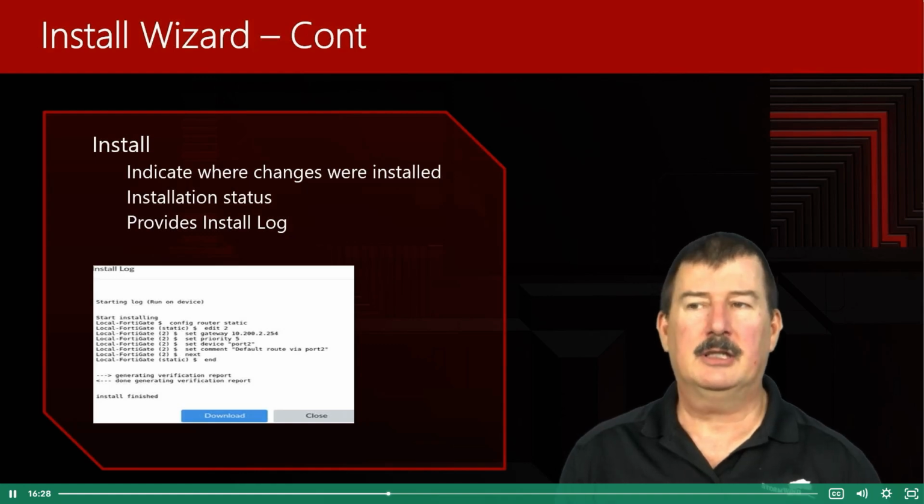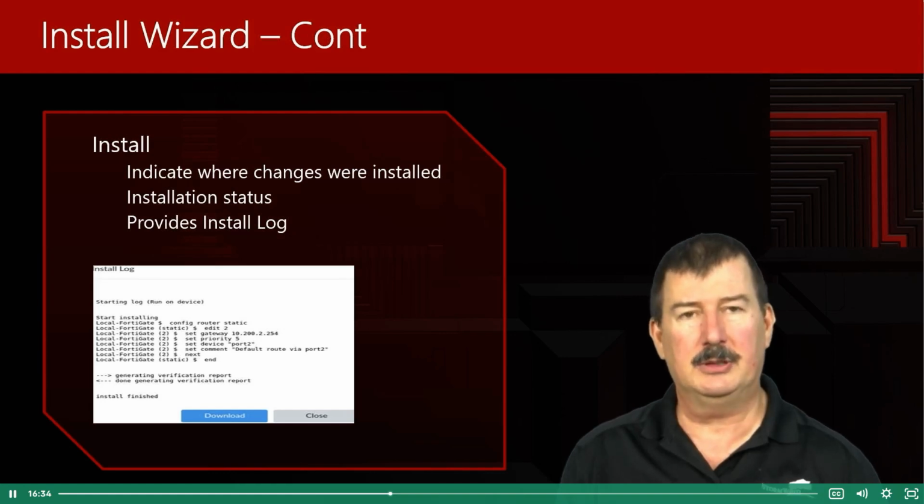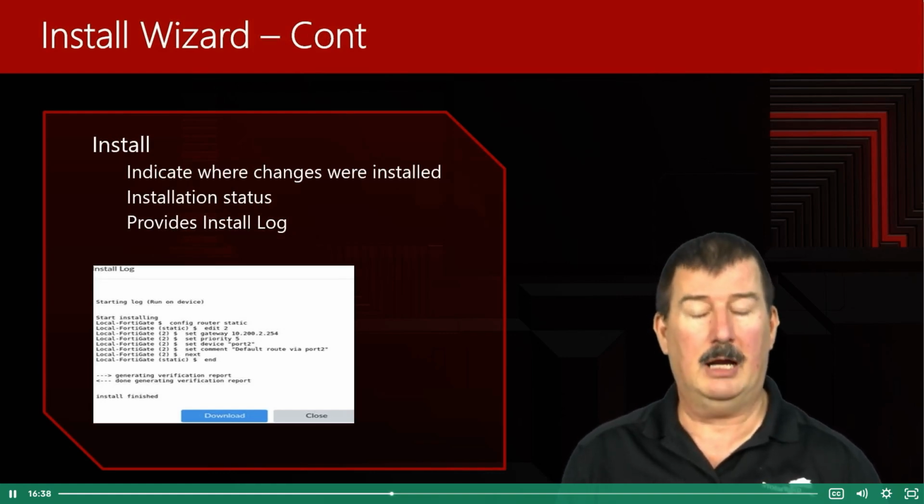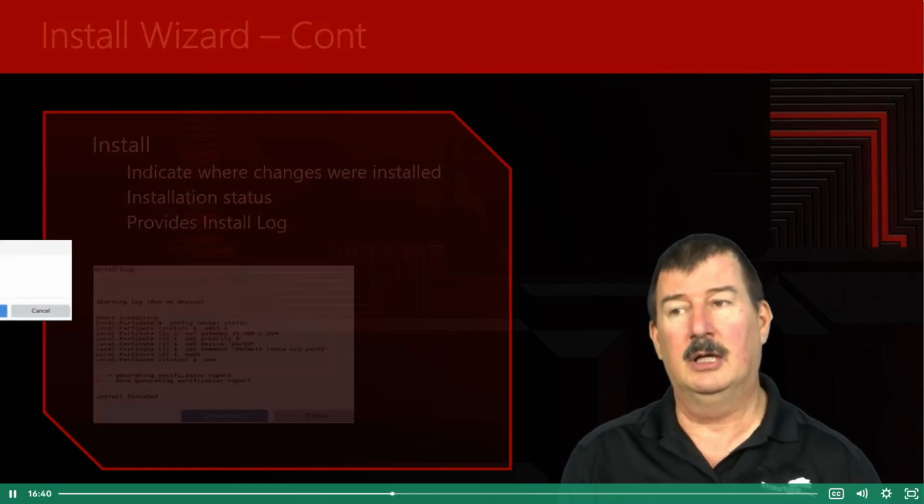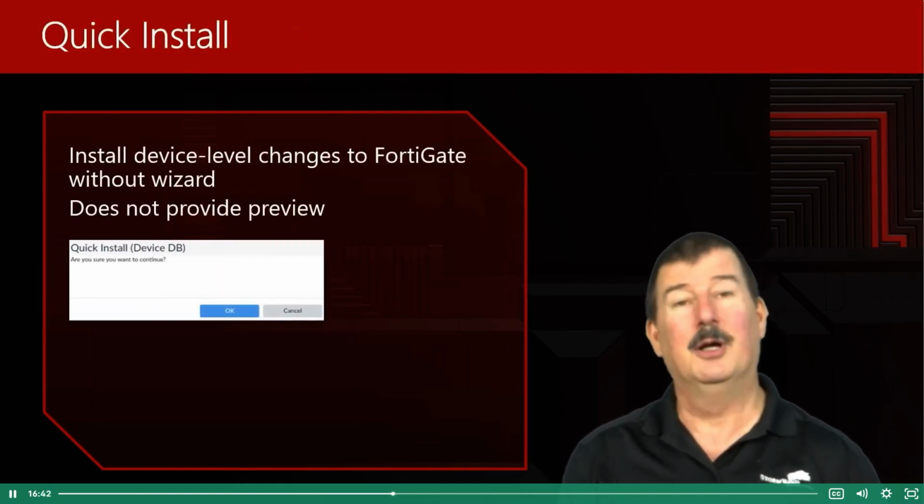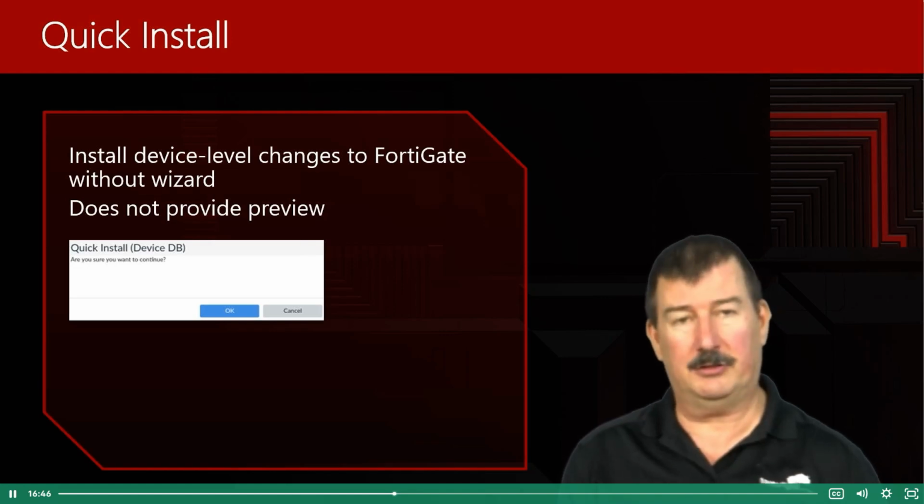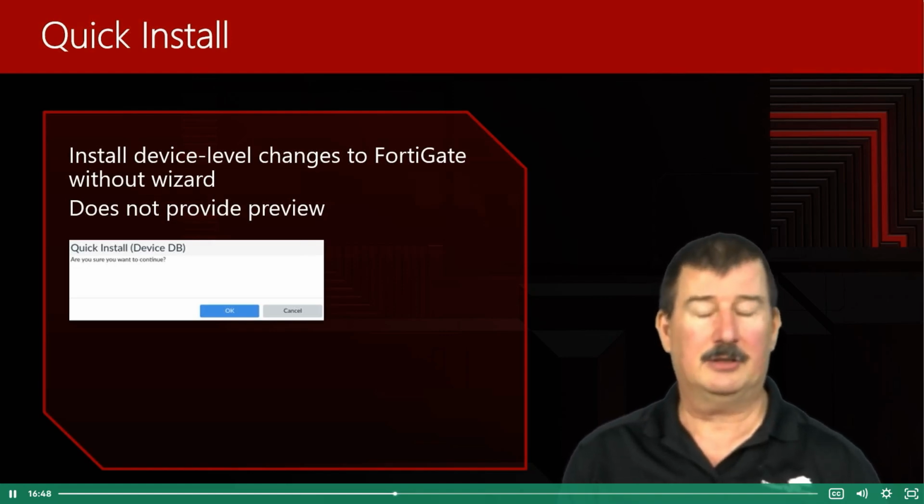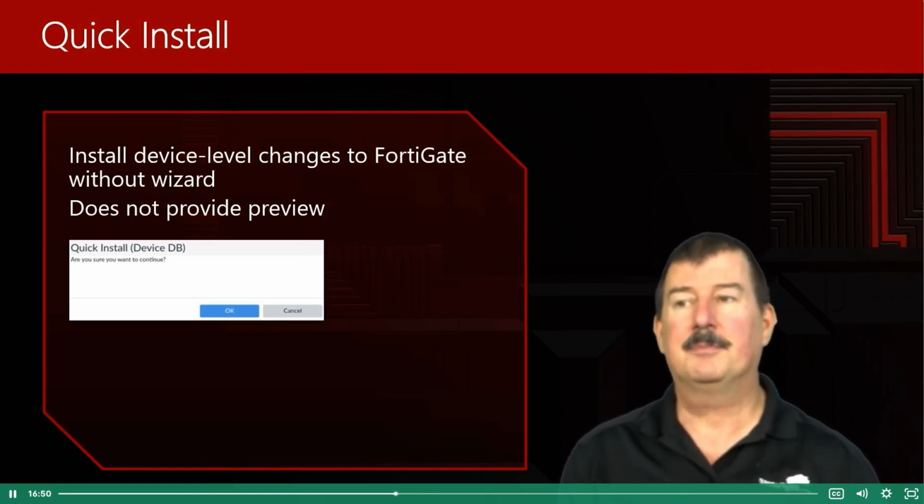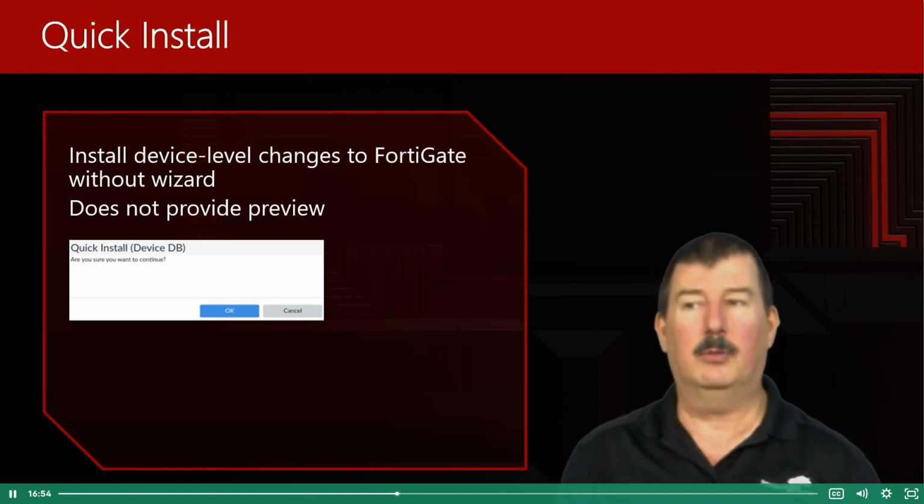You install, this indicates where the changes were installed, the status, and provides an install log. So this here is going to give you the ability to go through and verify everything that has happened, how it was installed, are we successful, things along those lines, which goes back to what we talked about in the previous, where you're able to go into the logging and see, was this successful, was this bypassed, things along those lines, right? So you can develop device level changes without a wizard.